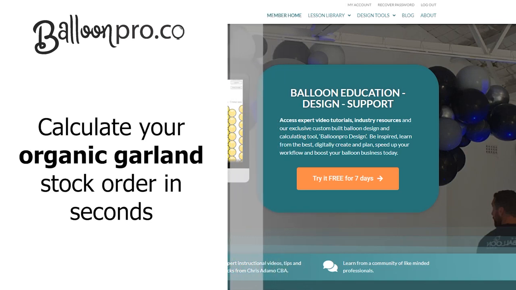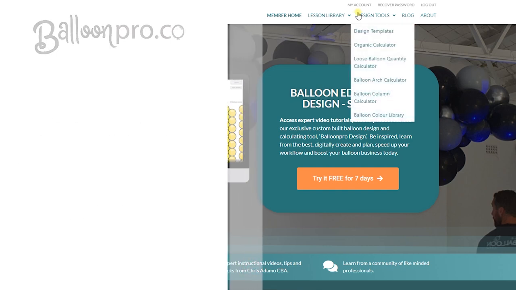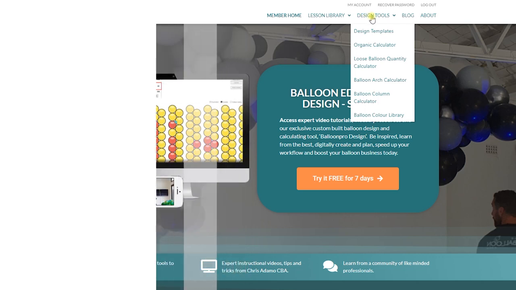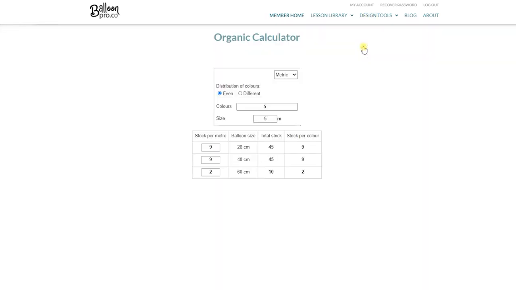With so many features from balloonpro.co, I want to just focus on one thing today, the organic calculator tool. You'll find it up here under design tools and work your way down to organic calculator. Now, it has one simple purpose, but we use it every week, a few times a week. This was actually based on a formula, a spreadsheet that we used in our store, and we just converted it to a web-based application for all of you to use at balloonpro.co.